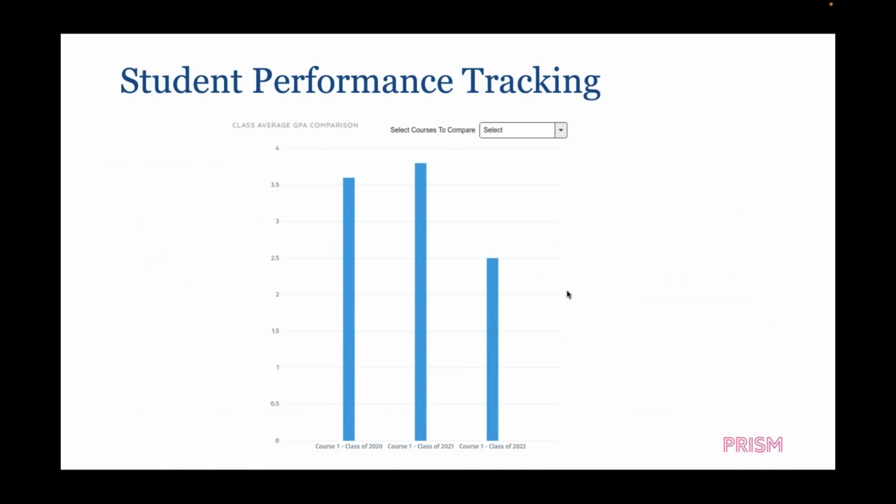Similar to how we just saw, you could track individual students' performance. Similarly, if you wanted to compare one class with a previous class, and how the current class has been performing vis-a-vis your previous batches, even that kind of comparison could be generated.